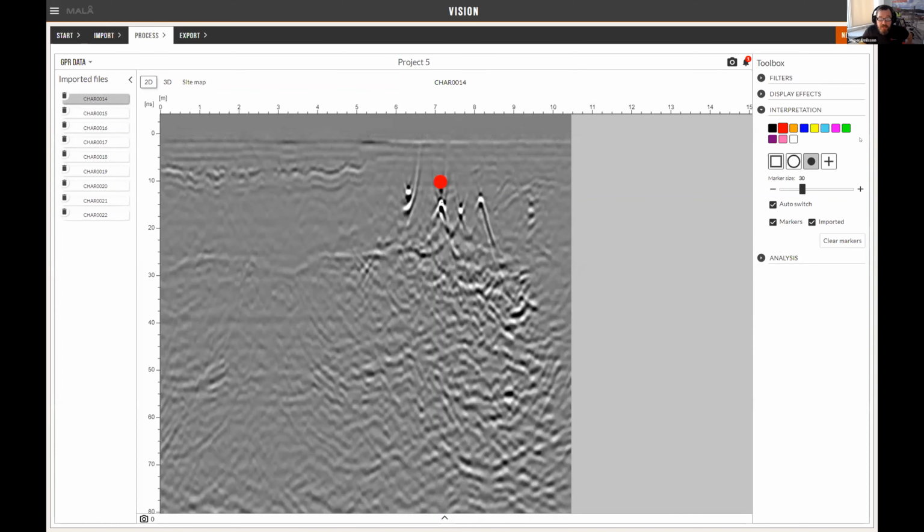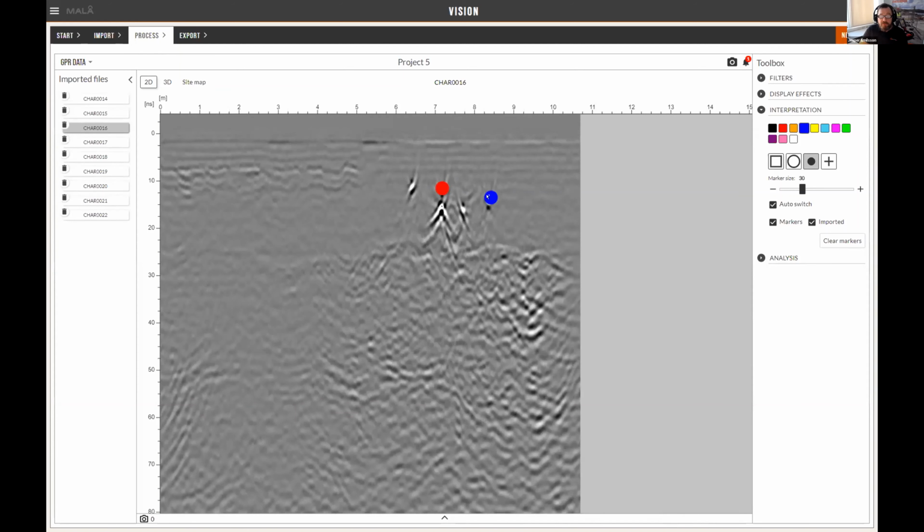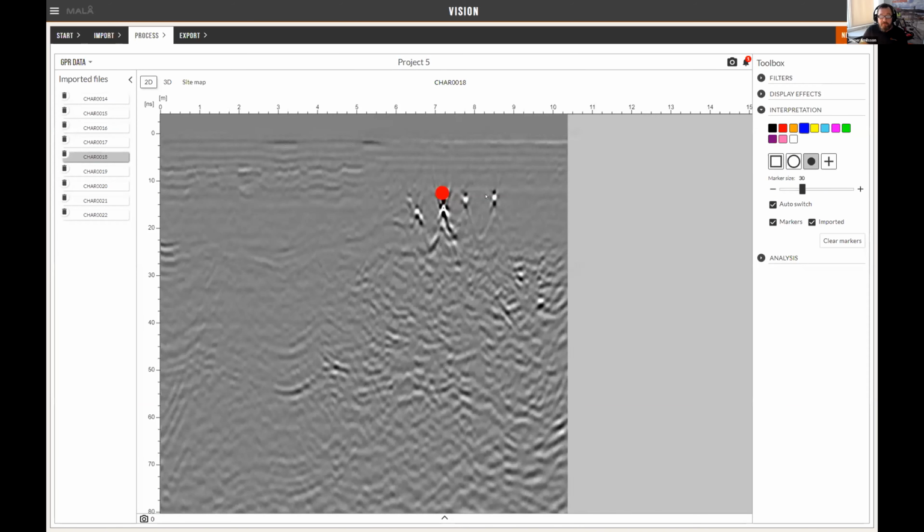And I will choose another utility. It's back at the top again. So now I select water. I'm not sure which one is, but I'm just going to pick one. I'll take this one. Still have that auto switch on.